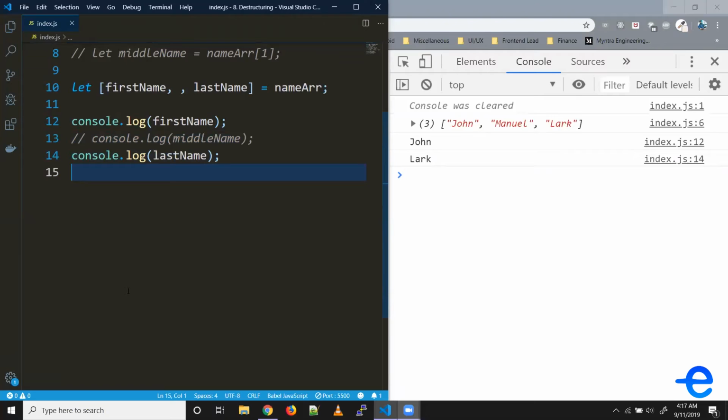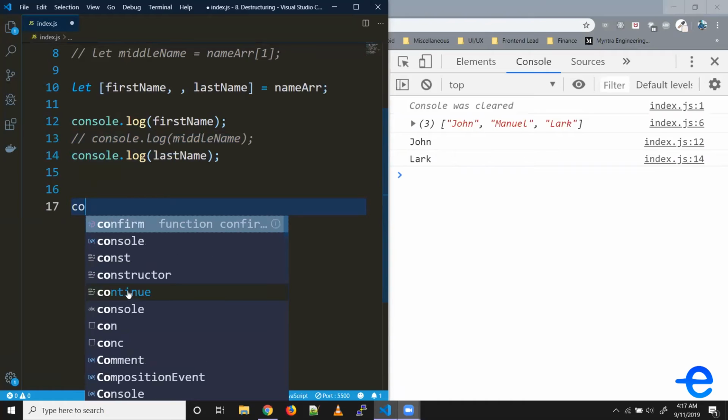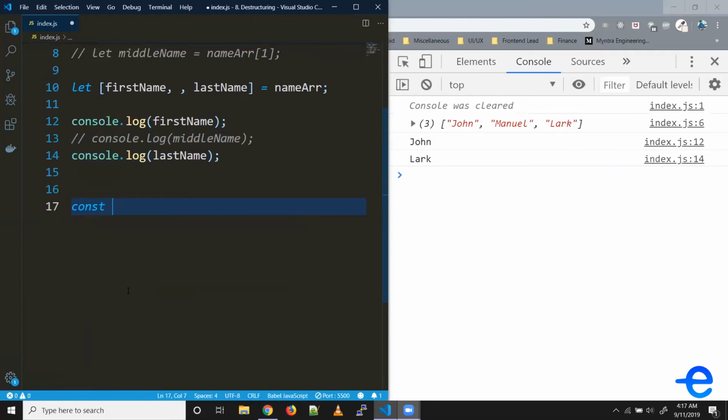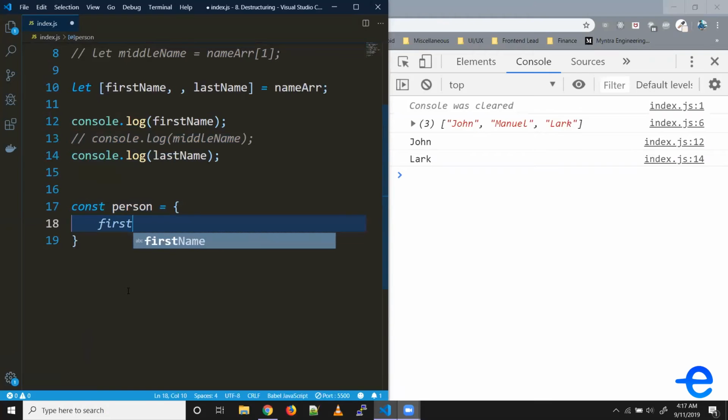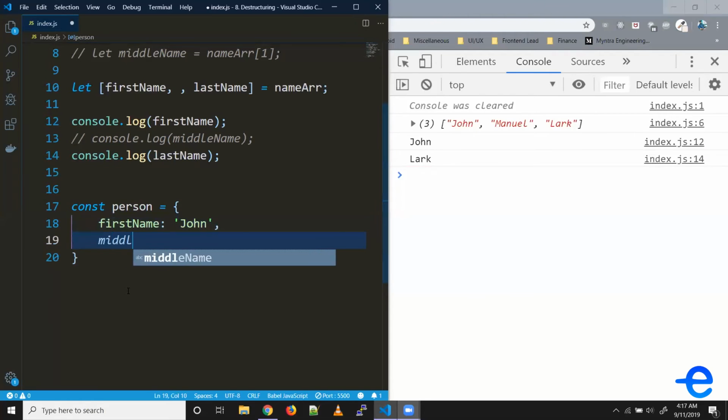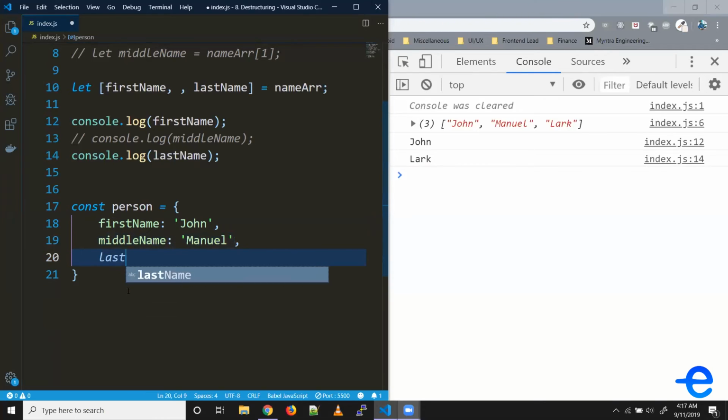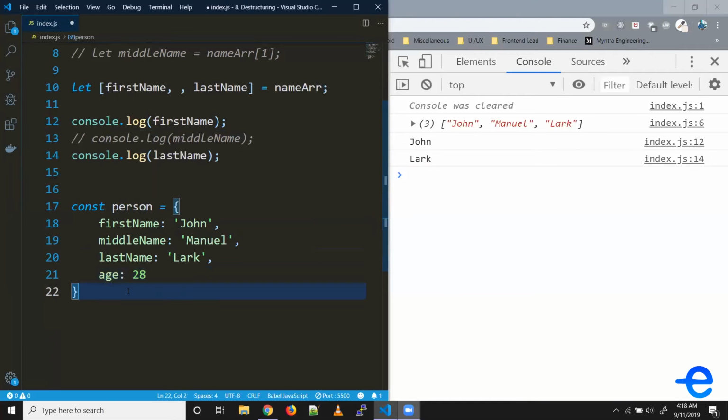Similarly, the same destructuring concept can also be used for objects. So let's say we have this object, say person, firstName John, middleName Manuel, lastName say Lark, age say 28.